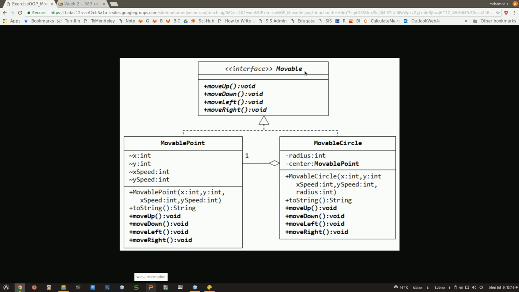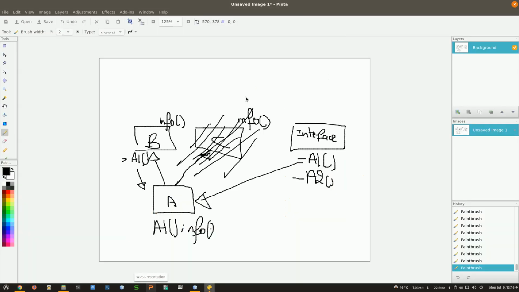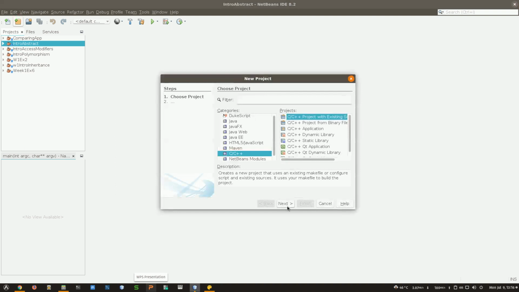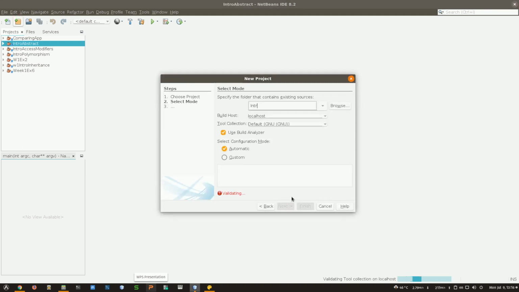So this is a representation. I'm going to do a simple one. I'm just going to get into a very simple exercise for when we're going to be working with implementing interfaces. We're going to get to that later, but for now let's just do something very simple. I'm going to go back to this, create a new project, and call it intro interface.